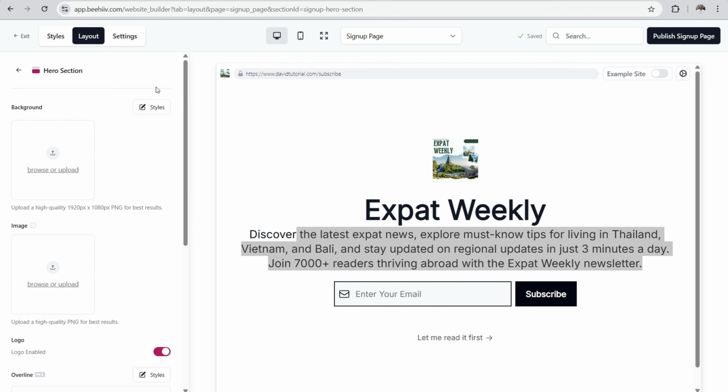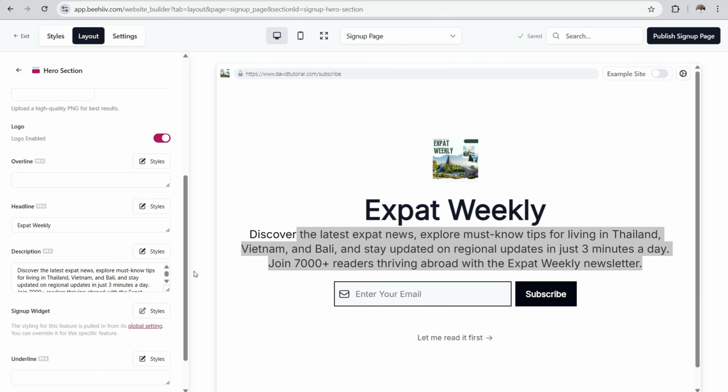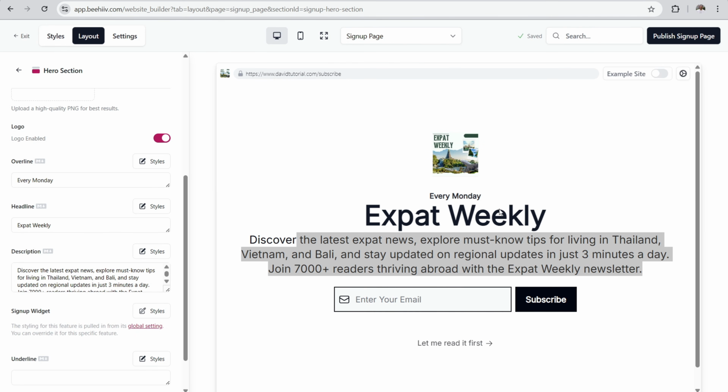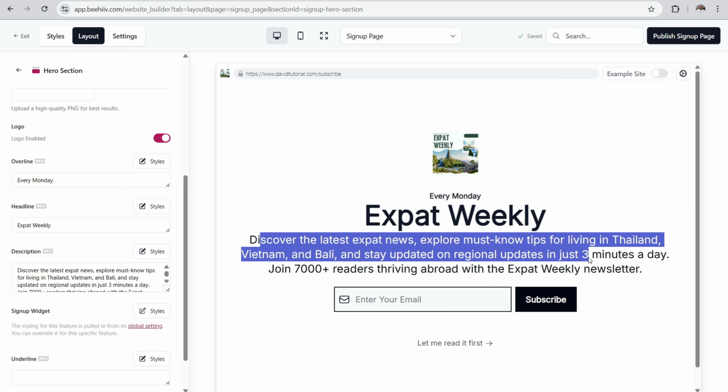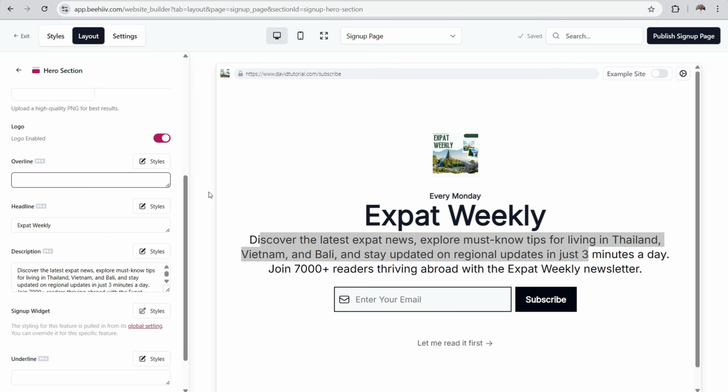So let me open up the hero section so you can have a background image over here if you want, a specialized image over here. Again, it's up to you. And you could also have a headline right there. You can have an overline. An overline appears right at the top right there. Like every Monday, I don't know, whatever. Type something like that in. That should appear right there. That's what an overline is. There we go. Yep, every Monday, Expat Weekly. Discover the latest expat, whatever. Actually, I don't like that, but you get the idea. That's what an overline is.